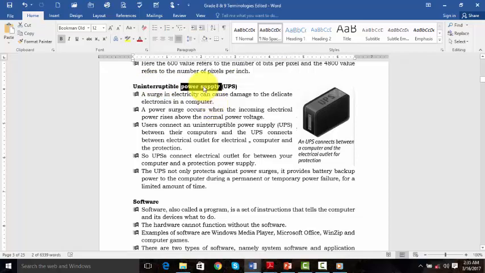Thank you. So now, in short, U is here, P is there, and S. So you may also say it as the UPS. Now the picture we are able to see here is for an uninterruptible power supply. So what we are saying is that an uninterruptible power supply, which is UPS, connects between a computer and the electrical outlet for protection.